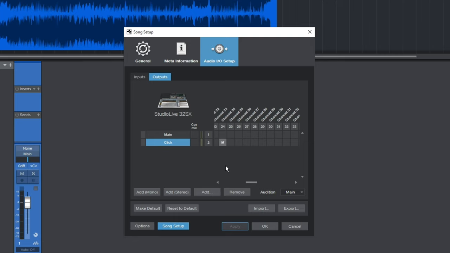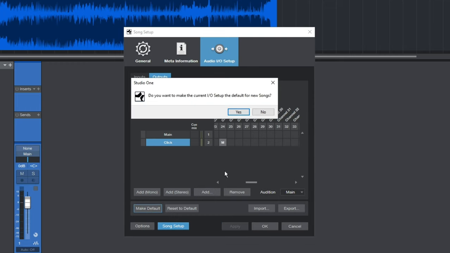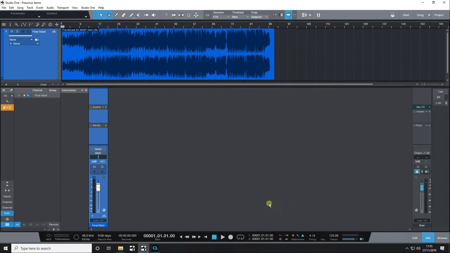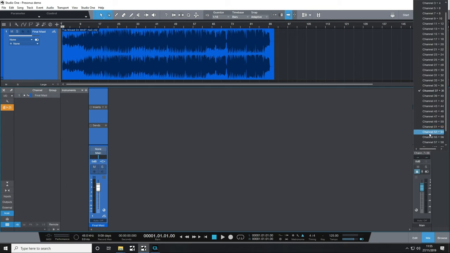Now I also want to keep these settings for new songs, so to do that I click make default and then yes. Now this doesn't change the settings for any songs that I have already saved, but if I were to open an old song and I wanted to switch to these settings, then I could just click the reset to default button here. And now if I click OK and come back to the mixer window, you can see the main outs are now set to channel 37 and 38.